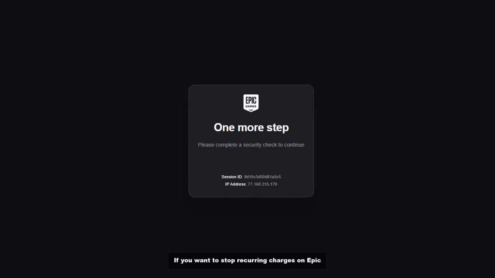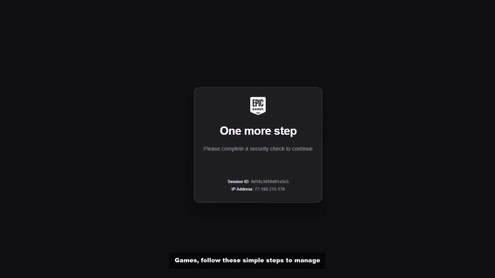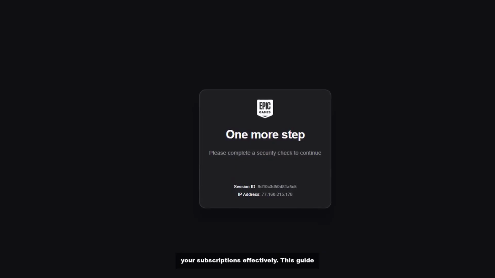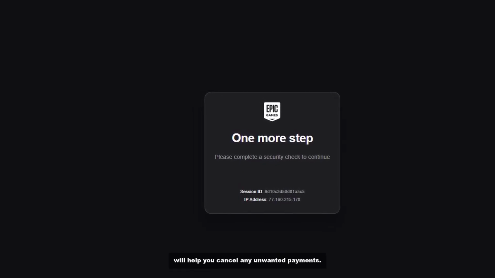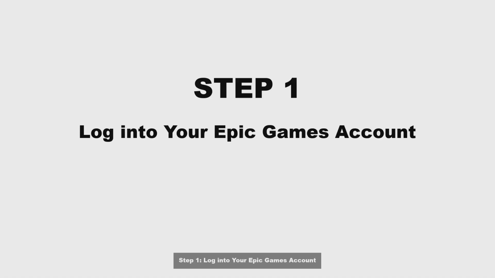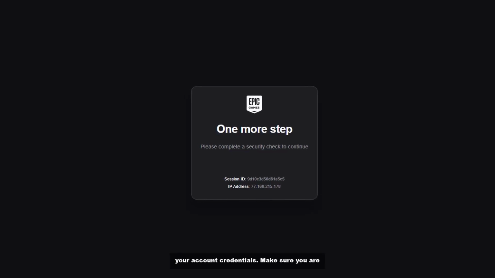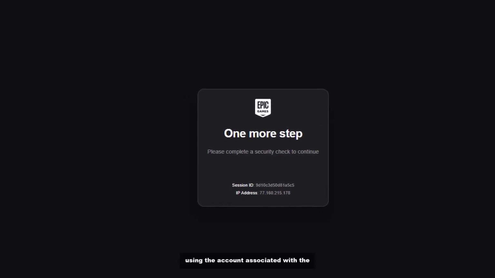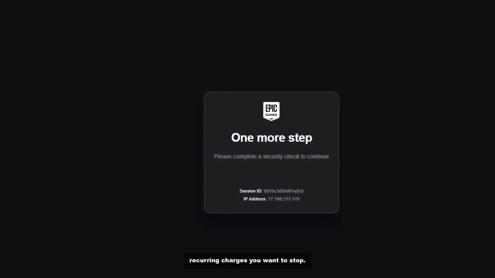If you want to stop recurring charges on Epic Games, follow these simple steps to manage your subscriptions effectively. This guide will help you cancel any unwanted payments. Step 1. Log into your Epic Games account. Visit the Epic Games website and log in using your account credentials. Make sure you are using the account associated with the recurring charges you want to stop.